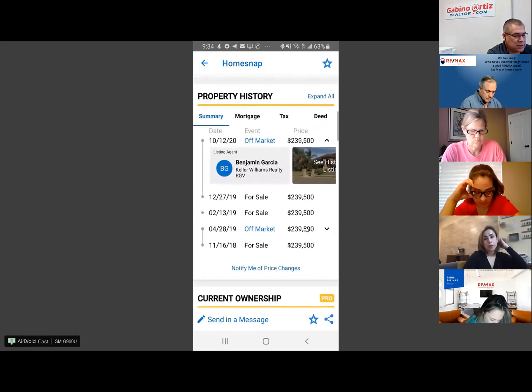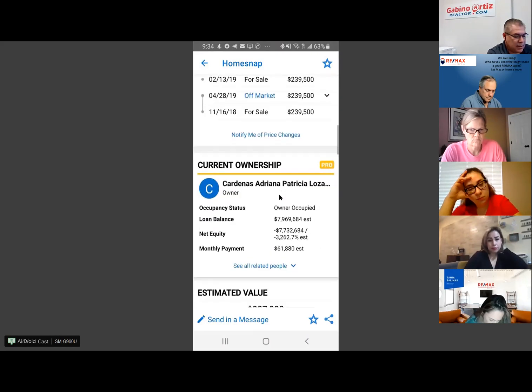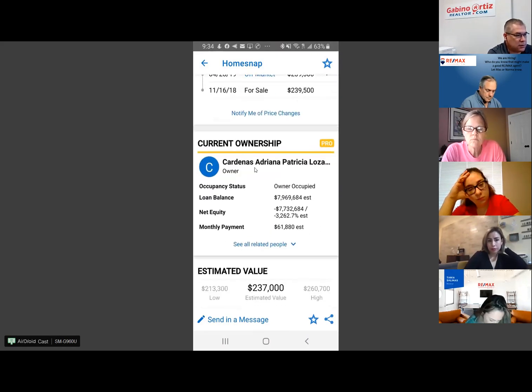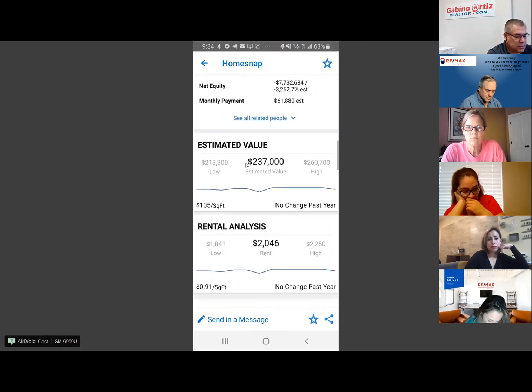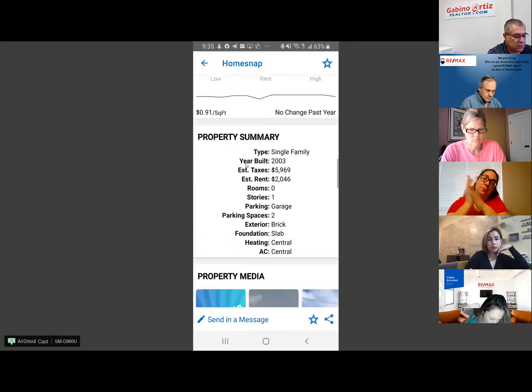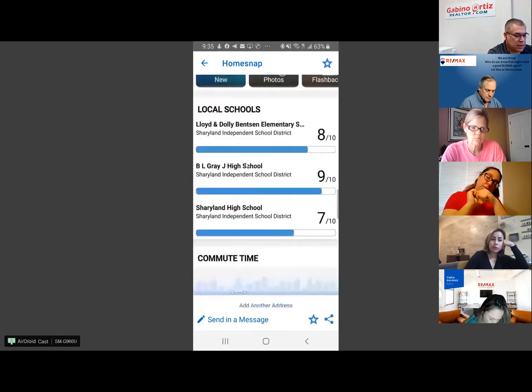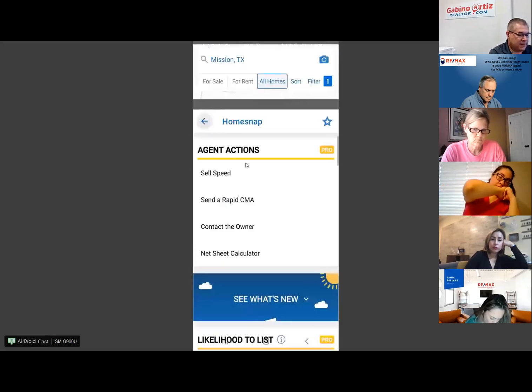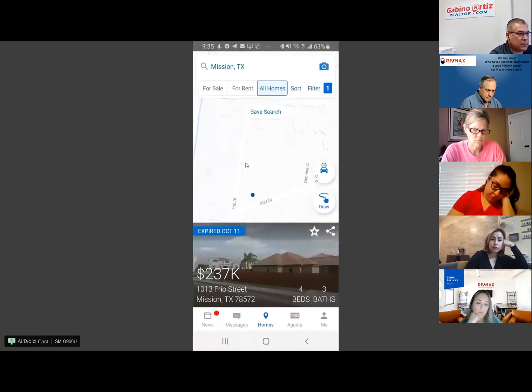Get the information on the listing agent, when it was listed. And you also get information on the current owner as well. Now, on some of these, you get more information than just that. On some of these, you are able to see their email and their cell phone number. Not on all of them though. So that's just one filter here.